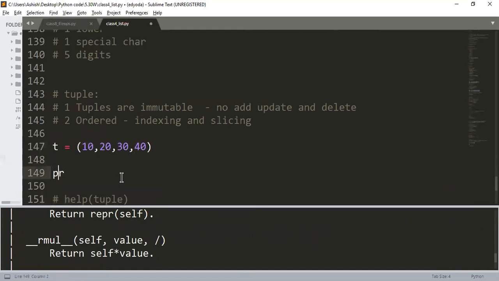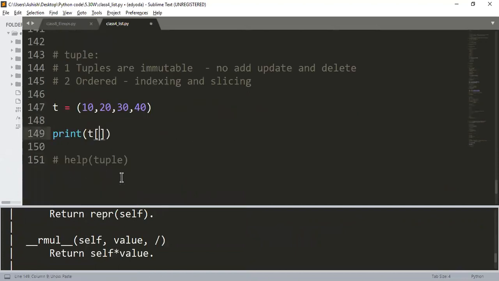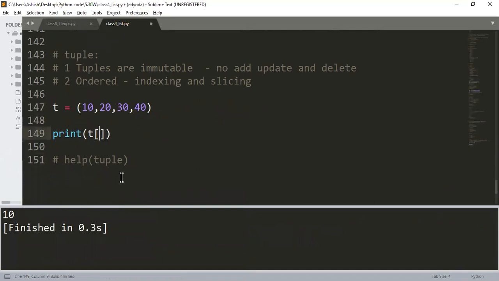Just keep in mind that whenever you are using indexing with tuples, I will not use round brackets. We have to use square brackets only. This is fixed for any data structure. Again, I will have two indexes, one left to right and one right to left. Nothing new here. If I say 0, I'll get the first element. If I say -1, I'll get the last element. If I want 20, 30, and 40, I can just say 1 to end.